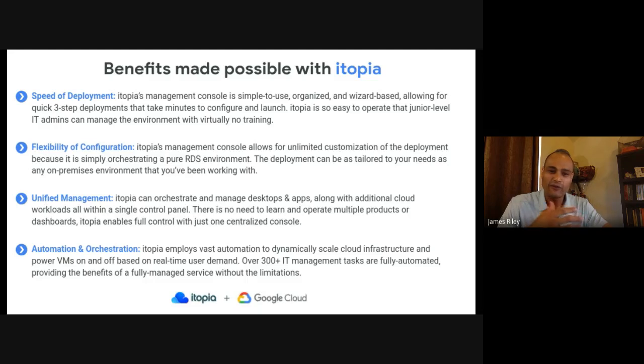Again, you have that full flexibility to deliver exactly what your organization needs. A third is that unified management. Again, you're doing it from one platform. You're not having to use REST APIs, SDKs, understanding PowerShell, going into Windows Server and Google Cloud Platform. You can literally do all of this through the Itopia platform.